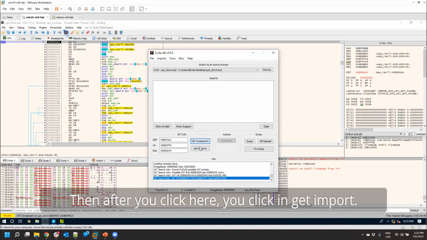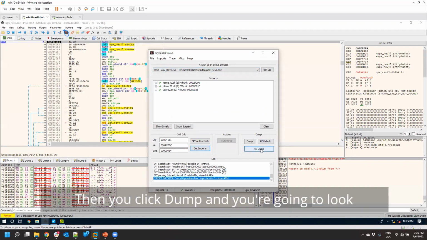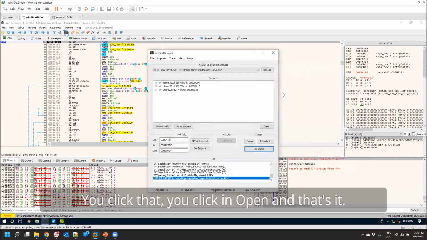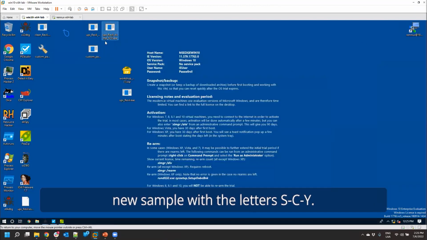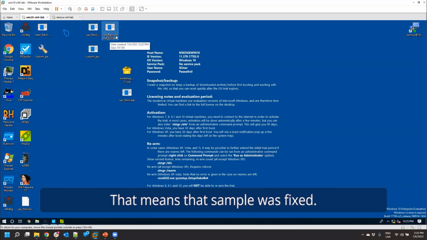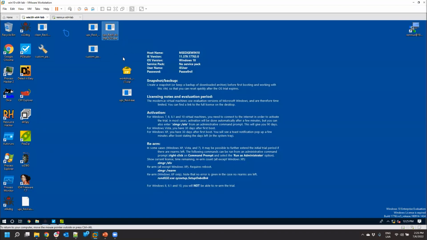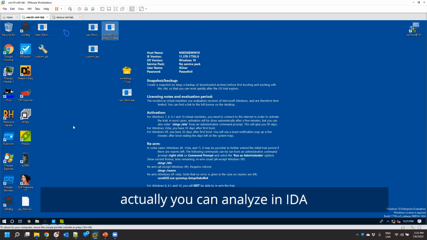Then after you click here, you click get imports. So you have here the list of imports. Then you click fix dump and you look for the dump that you already have on disk. Okay, you save it on disk. You click that, you click open, and that's it. After that process, you will have a new sample with the letters SCY. That means that sample was fixed. Now you have one sample that you can actually analyze in IDA.